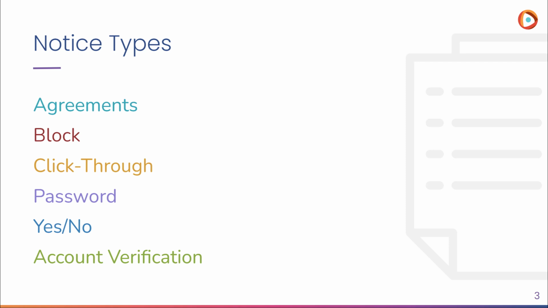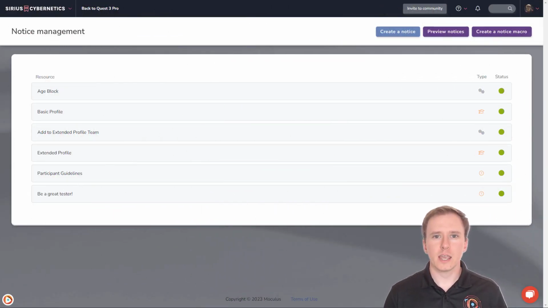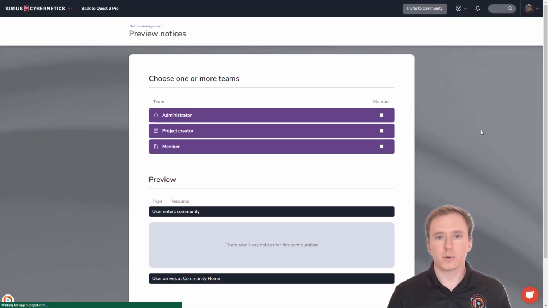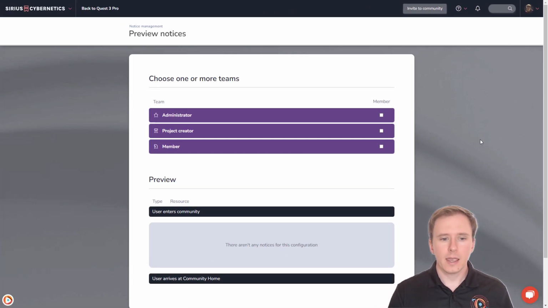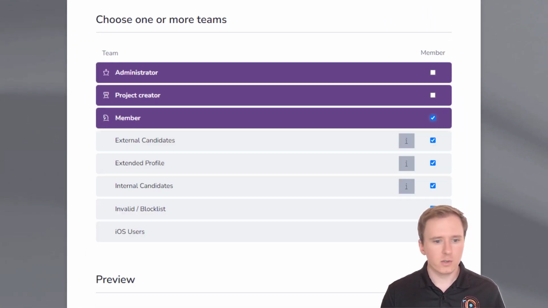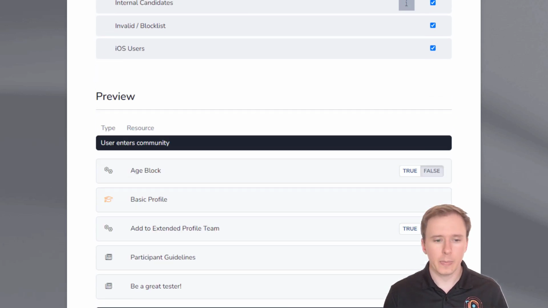Now that we have a look at those notice types, let's take a look at how we can preview the notice chain. So once you've set notices for a team or a set of teams or a user role, you can actually preview the notice chain they're going to encounter within notice management. So at the top right, we'll go to preview notices. It's going to present us with this menu right here. And if I want to see the notice chain, all I need to do is just click on that checkbox right there. It's going to extend all of the different teams within this user role.